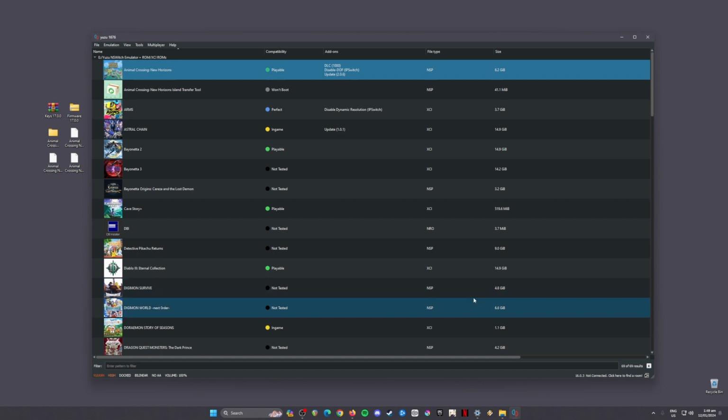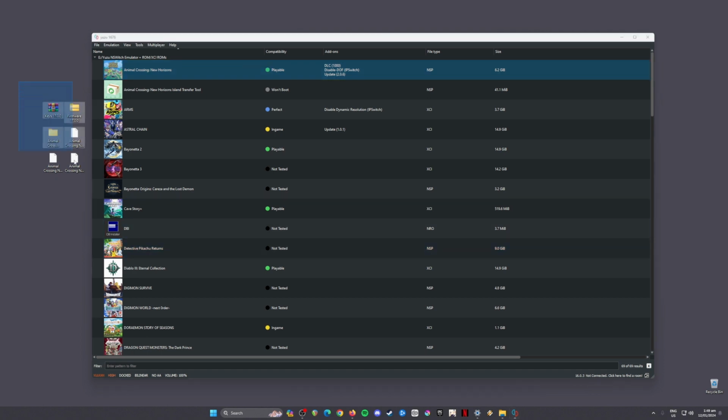The next step is to install some files into your YUZU emulator so that you'll be able to play Switch games. Those files are the files that I have highlighted here on my desktop. These are the Nintendo Switch keys and the Nintendo Switch firmware. Both should be in version 17 so that you'll be able to play the latest and all of the previous Switch games on your YUZU emulator.